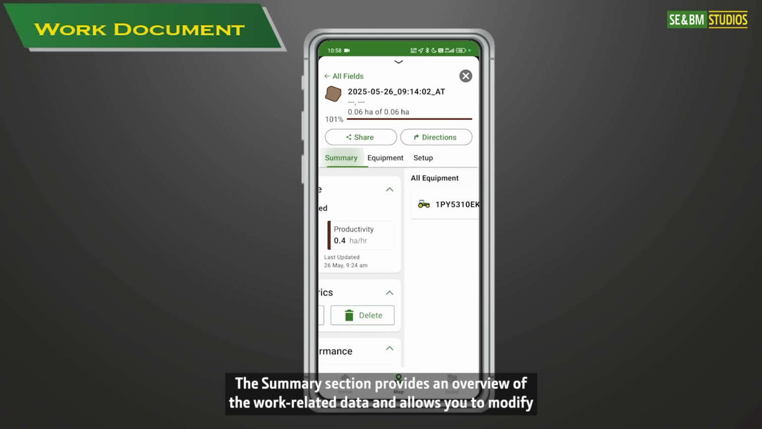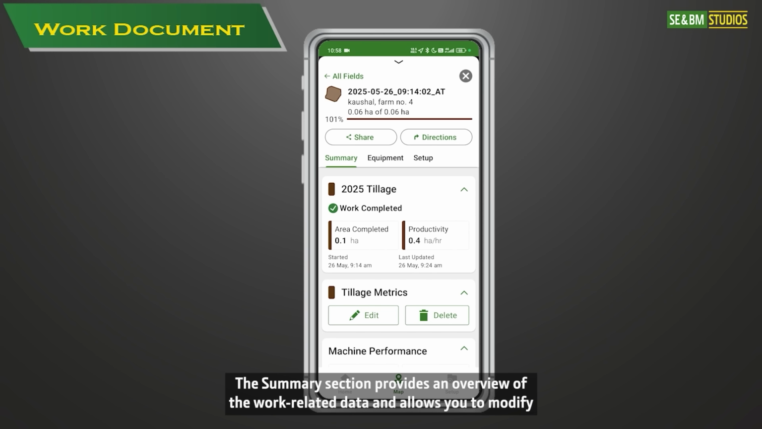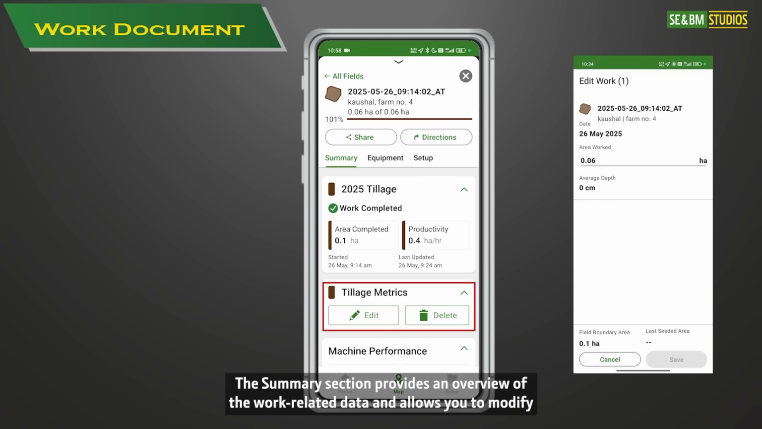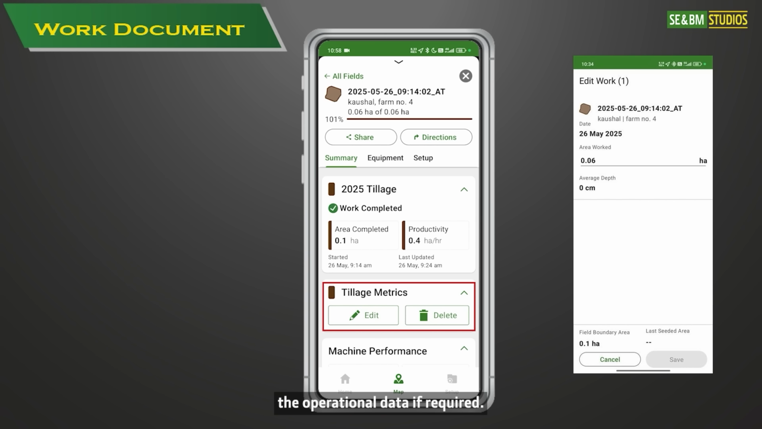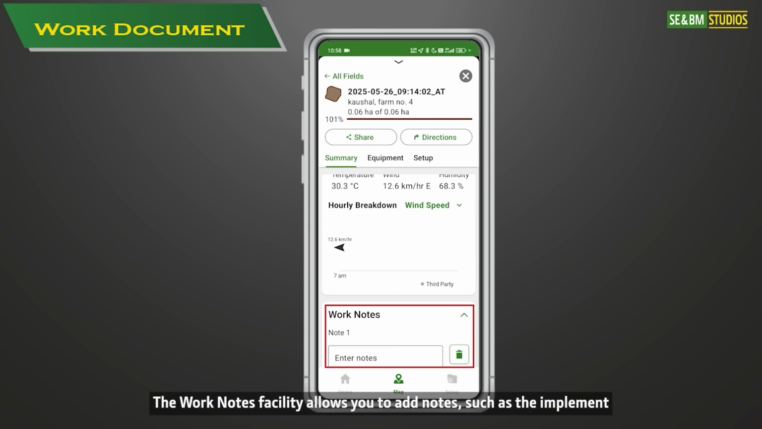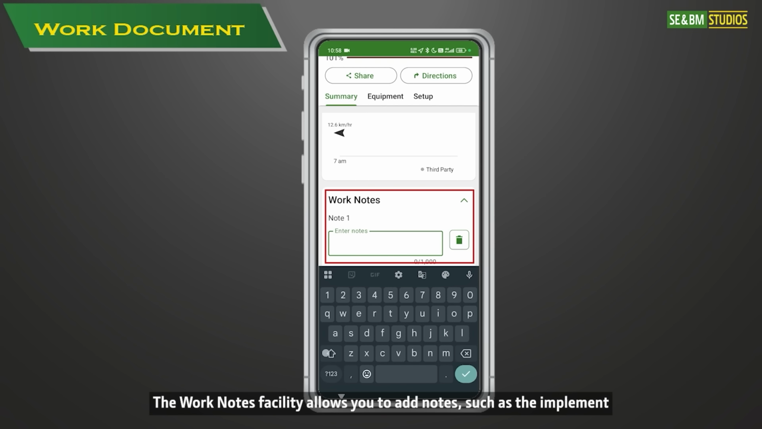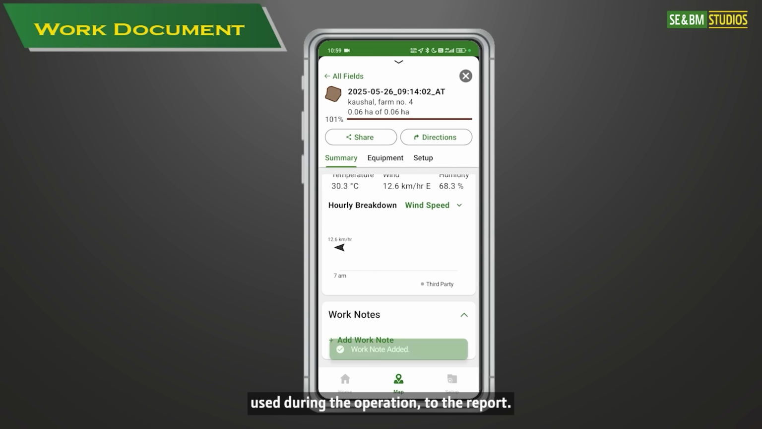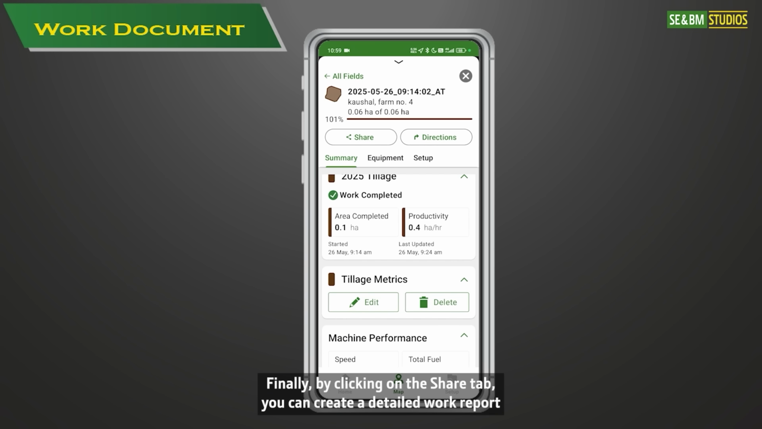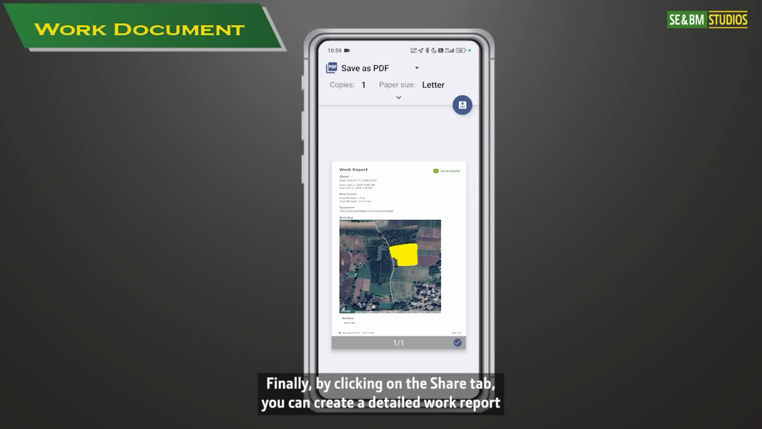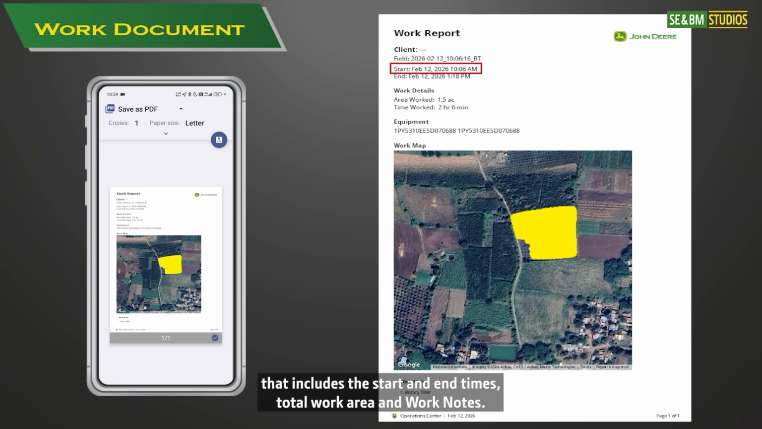In summary, overall work-related data is given, with flexibility to modify operational data if required. The Work Notes facility is provided where you can add a note mentioning the implement used during the operation in the report. Finally, by clicking on the Share tab, you can create detailed work reports which mention start and end time, total worked area, and work notes.